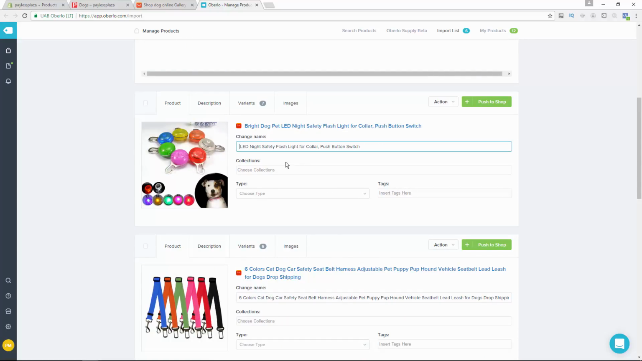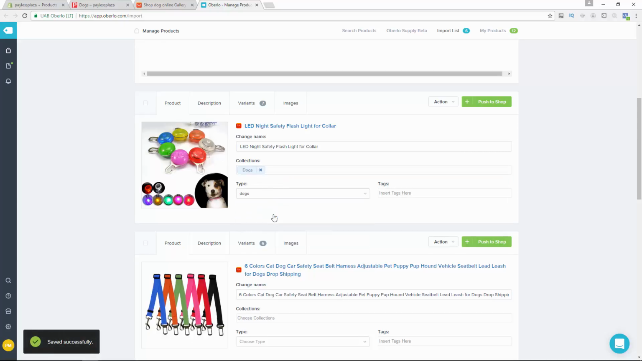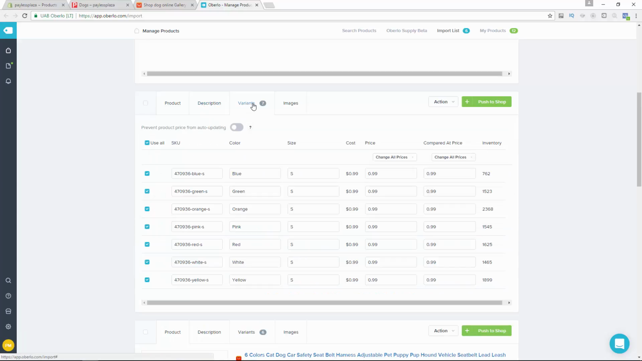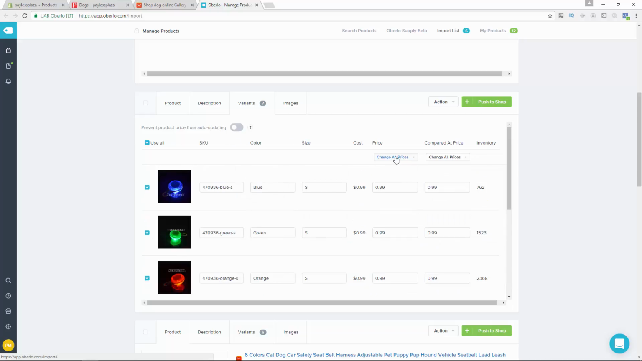LED night safety flashlight for collar. It's a slightly different product to what we had before. So again, collections, dogs. Dogs is a type. Dogs is a tag. Description, we'll just leave that. And we'll change the price. We might make this a bit cheaper.